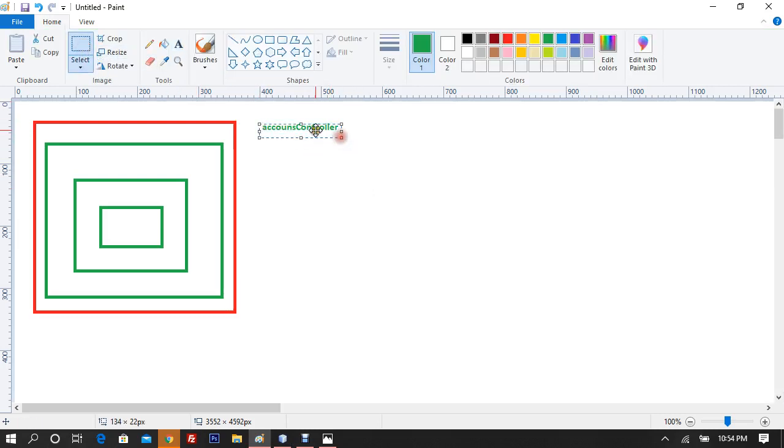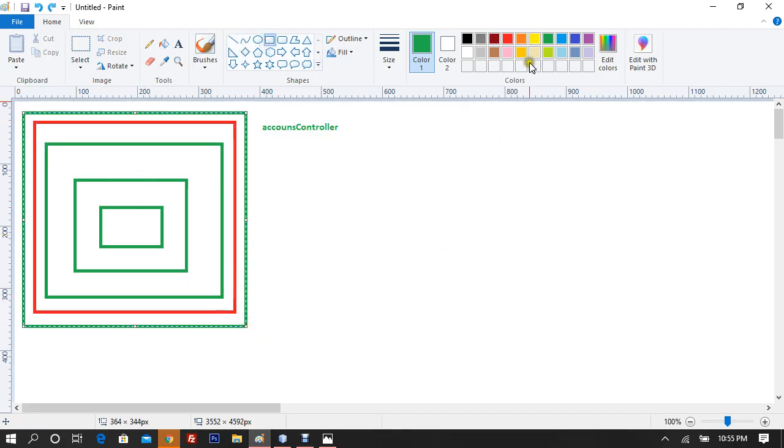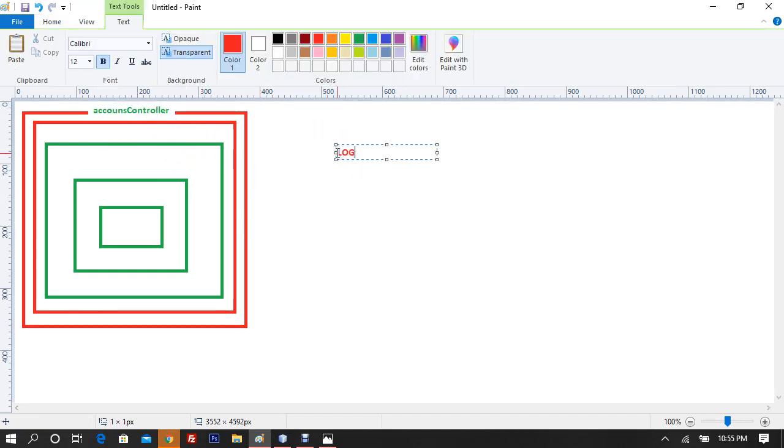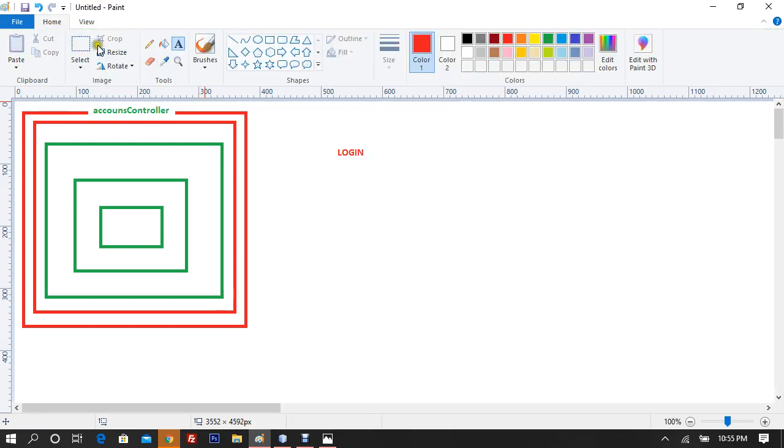So now this is my accounts controller, and since I know the accounts controller has 3 functions, right? Everything red is public, and everything green is private. Let's say, for example, this is my accounts controller, and in here is the login function, right? So this is my accounts controller, and this is my login function. As you can see, I'm providing access to the login function.